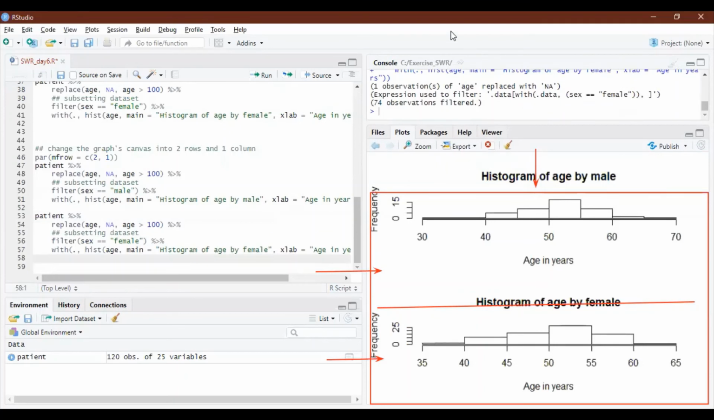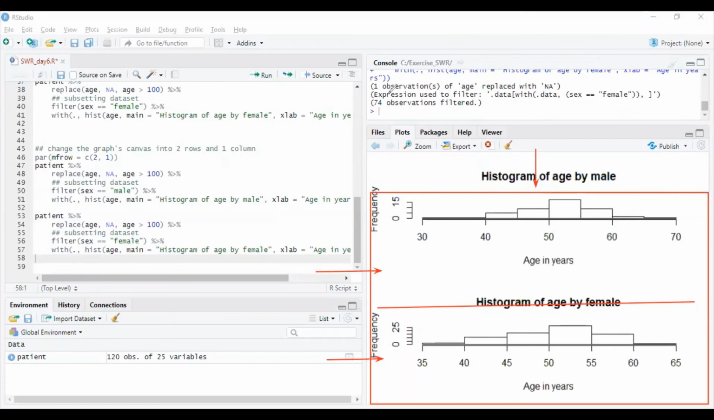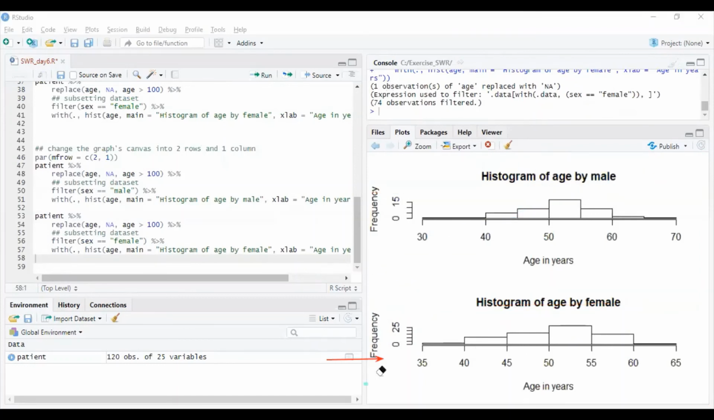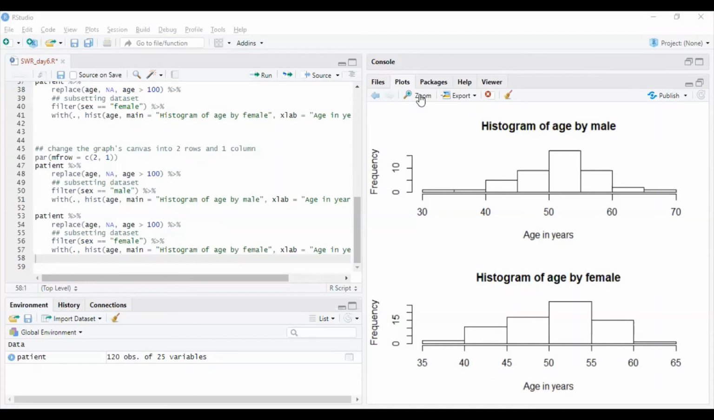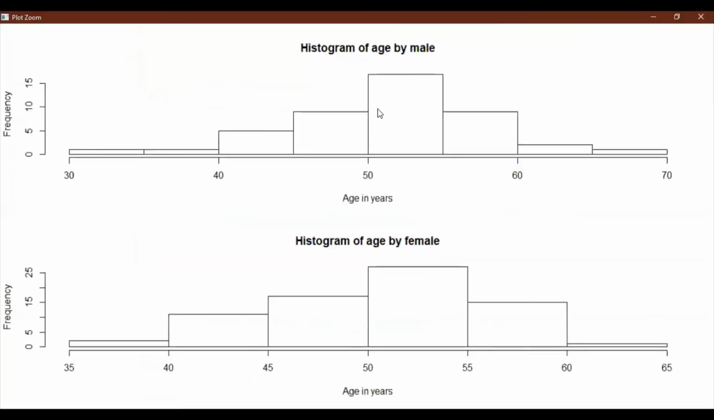Okay, so I'm going to remove this. As you can see, it's a little bit bigger, right? But anyway, we can compare it side by side, or top and bottom, whatever you call it. So this is how you do this in R. Anyway, you can zoom it. I think I need to share. This is the same one. So you can see that the distribution looks almost the same, right?